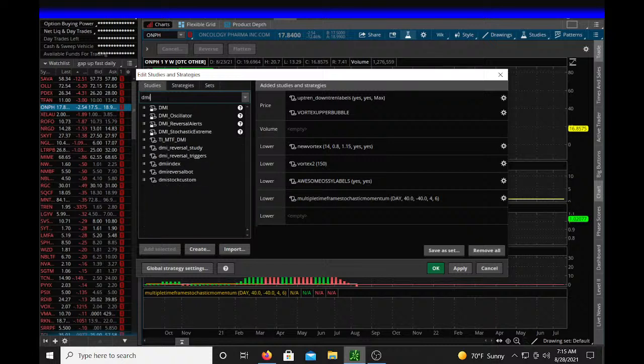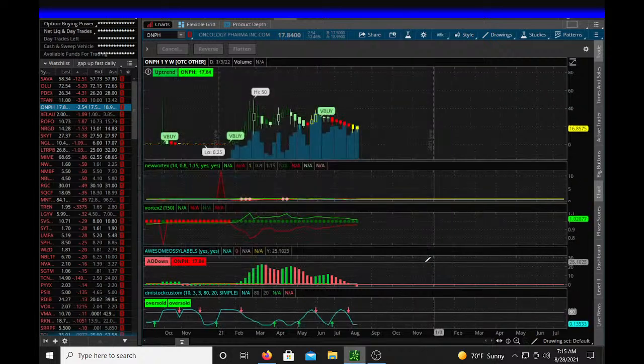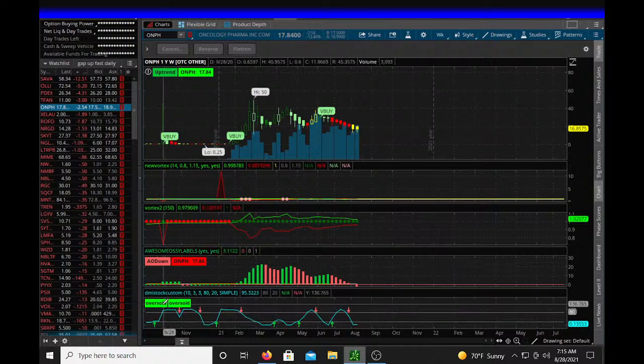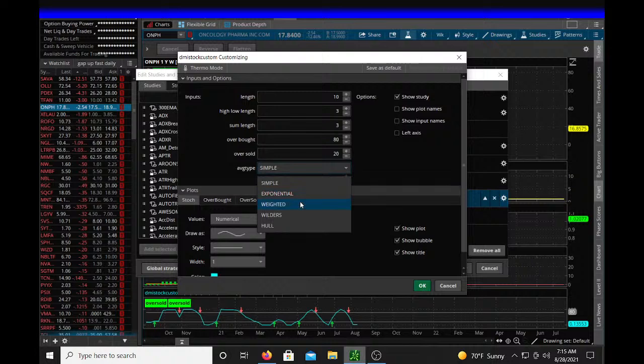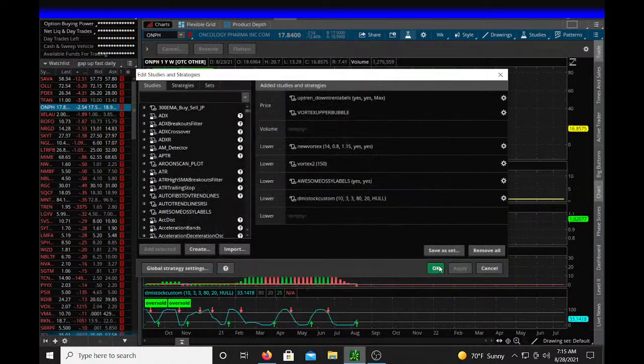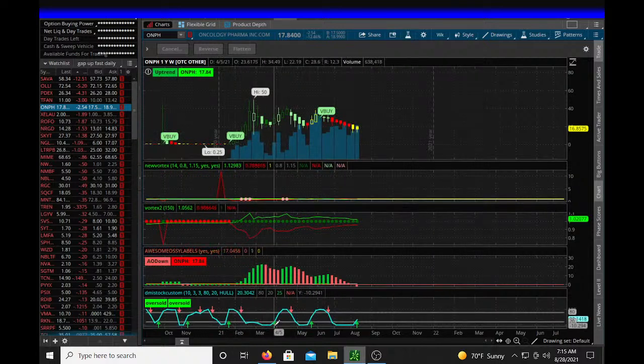So if we look up our DMI, we have a custom DMI stochastic. Let's get rid of this here. We'll apply this here. And this is one we spent some time working on too. Our custom DMI stochastic is set on simple right now. Let's jump that right over to Hull. You can't do that with the normal one. Okay. And now we've got a much smoother signal to look at.